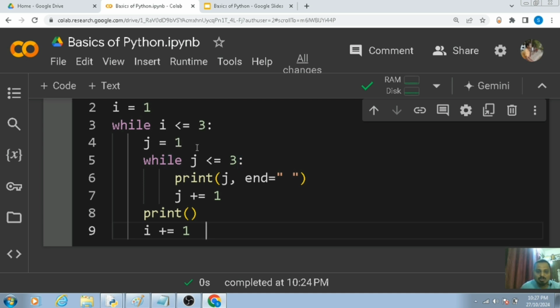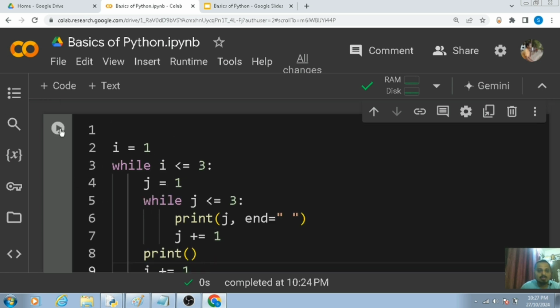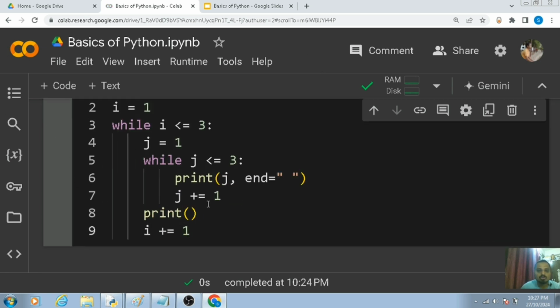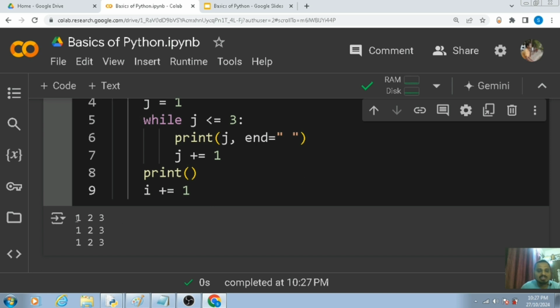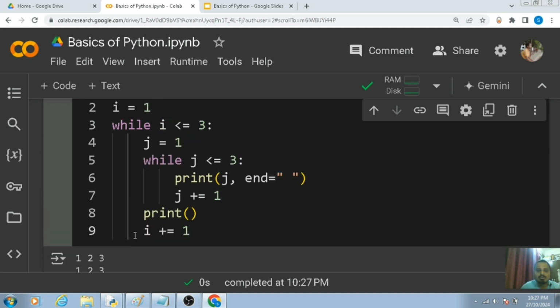So for this j less than or equal to 3, I am printing the value of j. After that I am going to increment the value of j by 1 and print nothing, and then I am going to increment the value of i by 1. So let's see the output. You can see 1 2 3, 1 2 3 and 1 2 3. So it will print 1 2 3 three times.